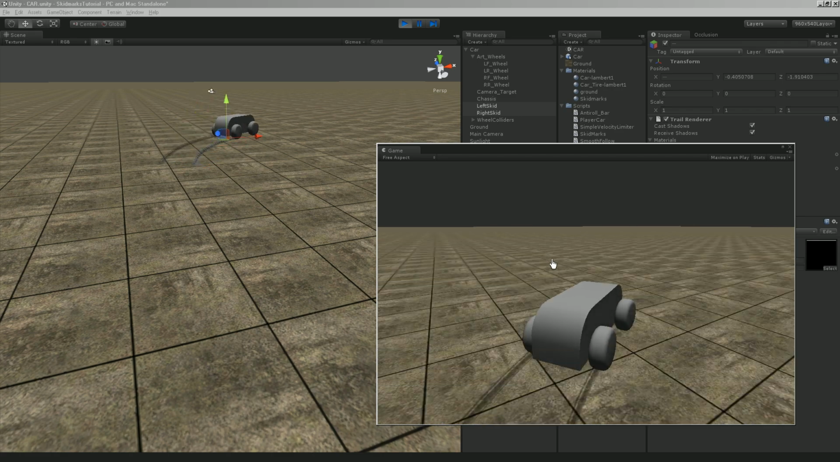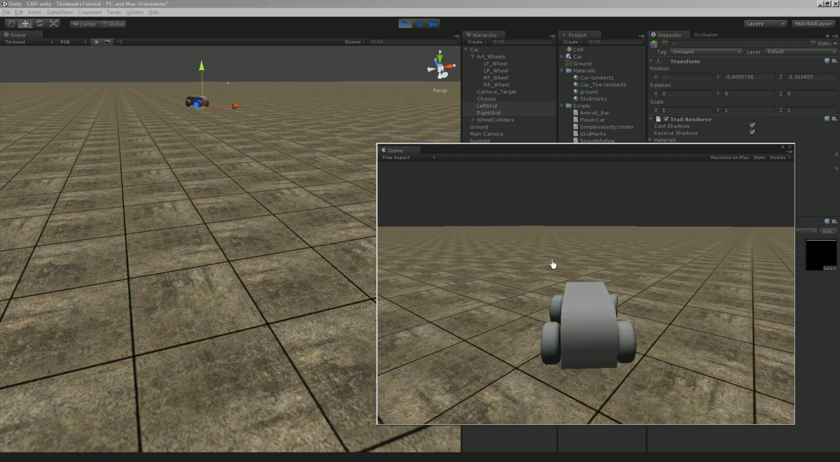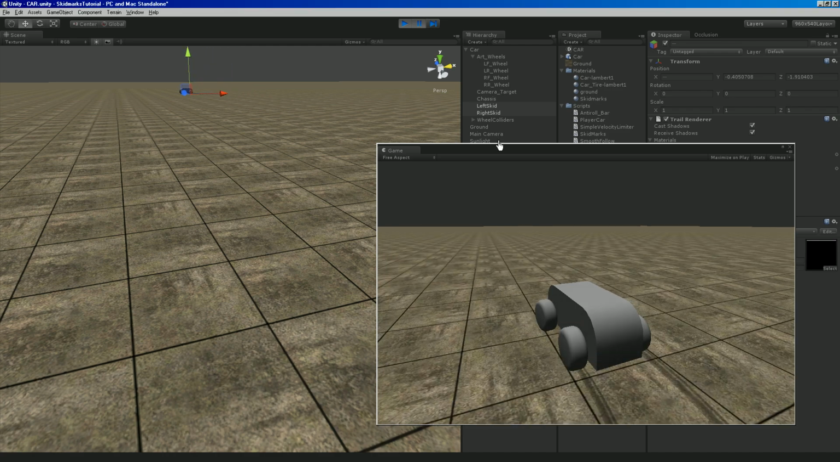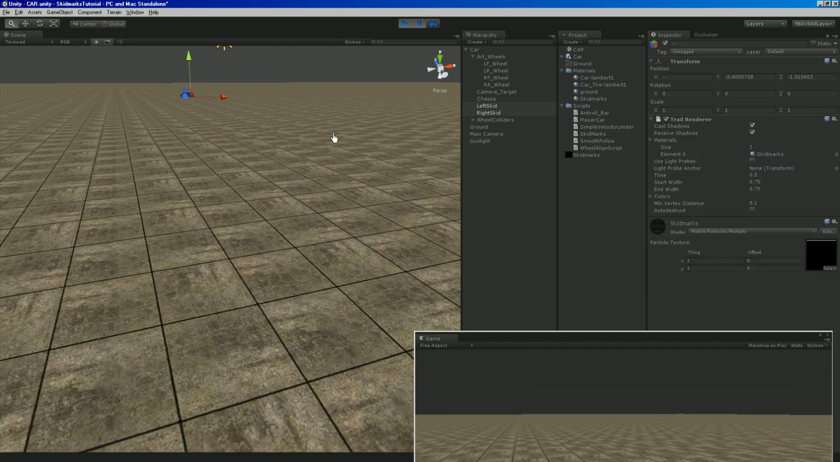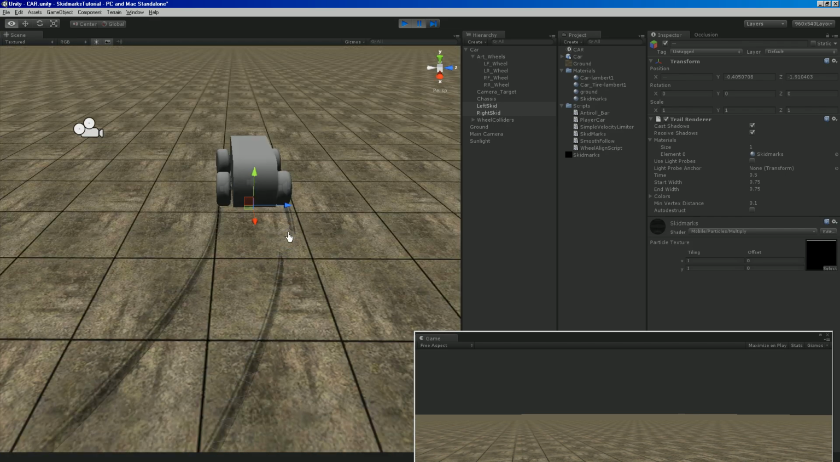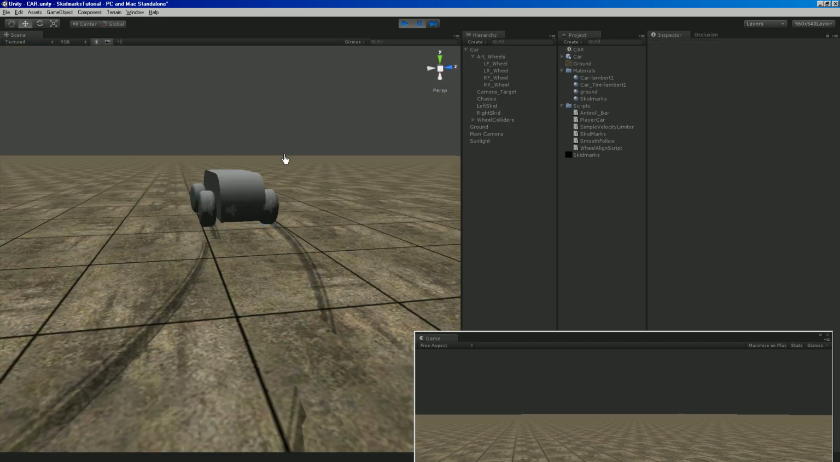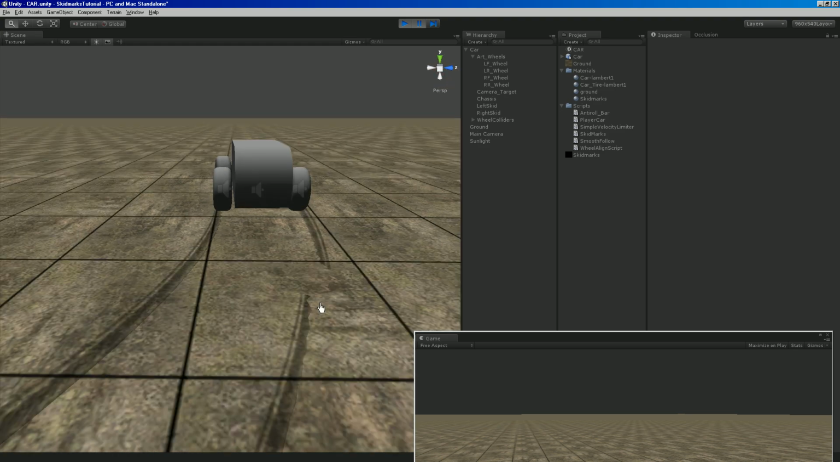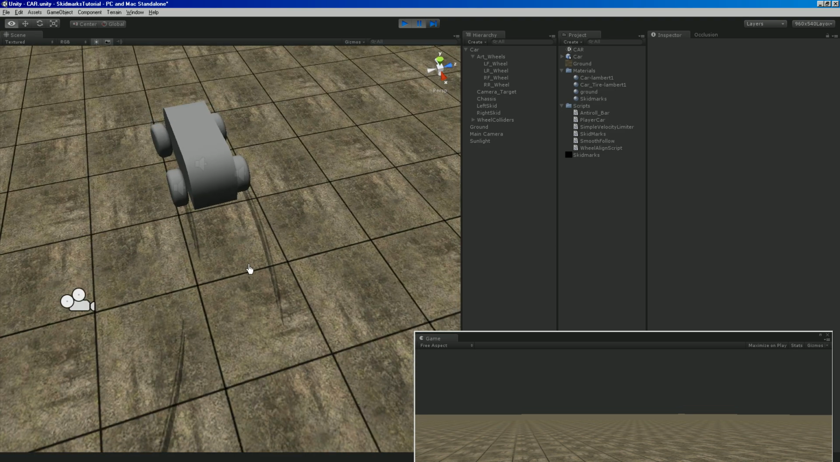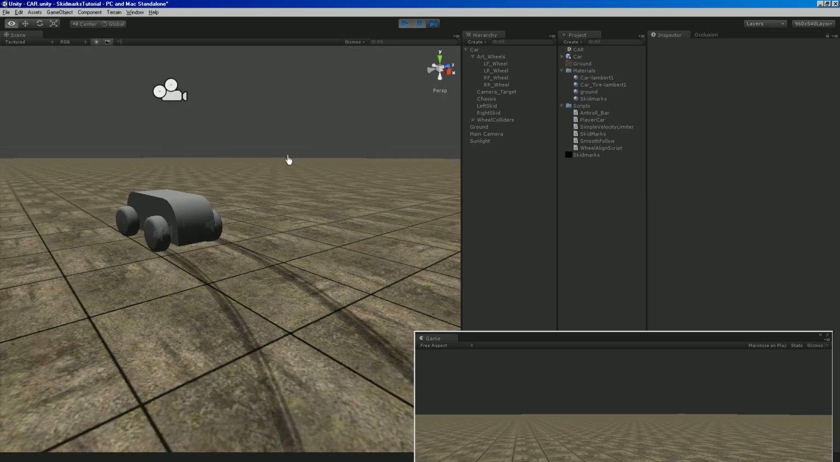I'm going to drive forward, and then I'm going to do this, and you can see we are forming skid marks. I'm going to pause it. We're going to go over here and look at the car, and you can see it creating the trail renderer behind the car. It's a camera-facing thing too, so sometimes it displays a little strange, but you can work around that.